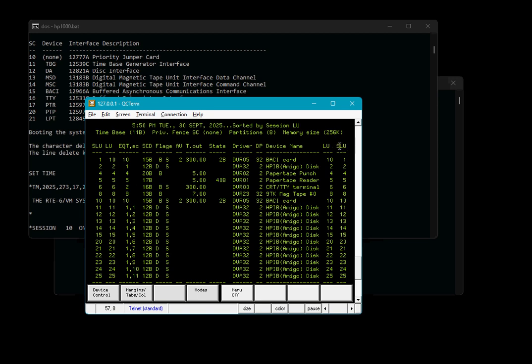So for me, logical unit 1 is the BACI card. So remember I did a copy from device 1 to a file name. There's where that 1 came from. The other devices that you would care about are the paper tape punch is device 4, paper tape reader is device 5, and then the mag tape is device 8.